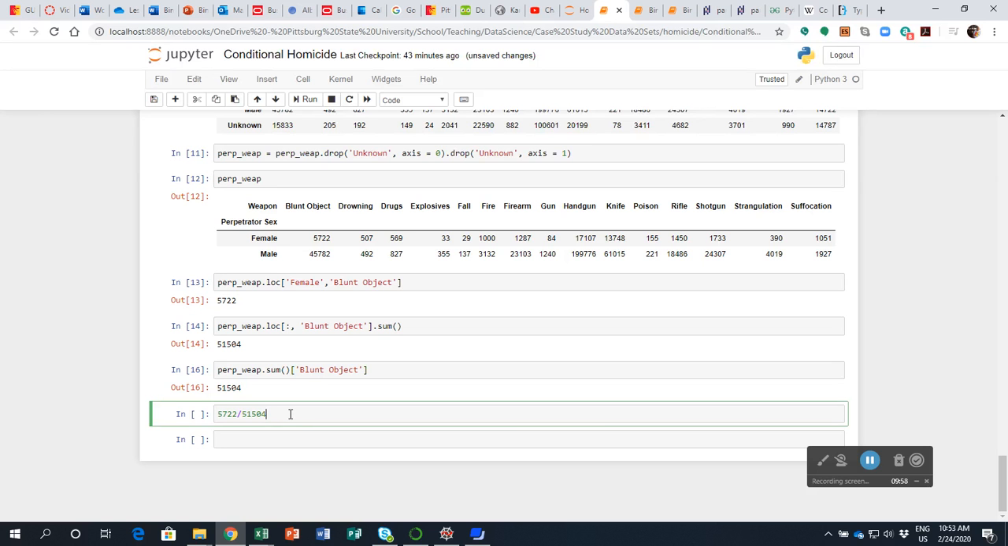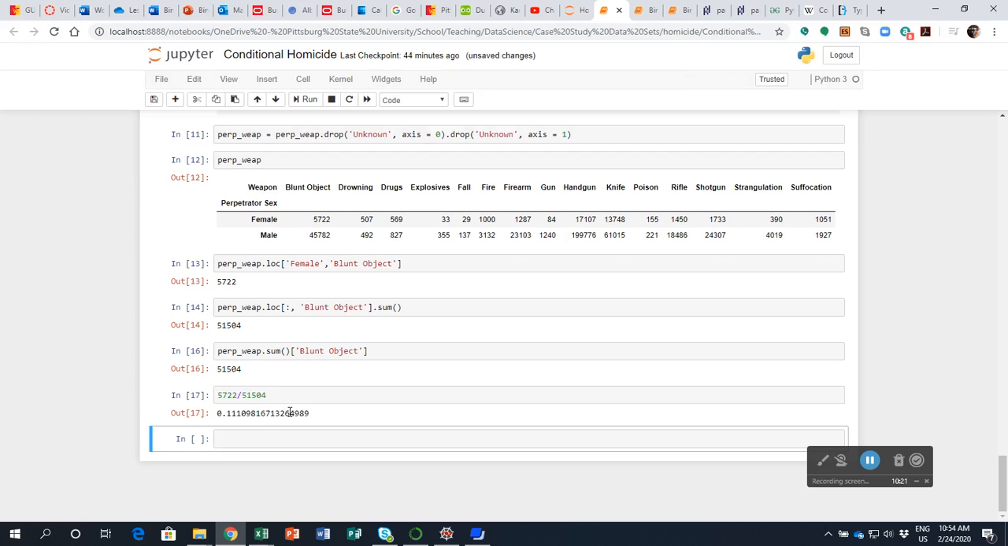Now here I want to calculate the probability that a woman did the crime, provided that we know that it was done with a blunt object. I do my 5,722 divided by 50,504. And so I get this. We would round this off in our answer to 0.111.